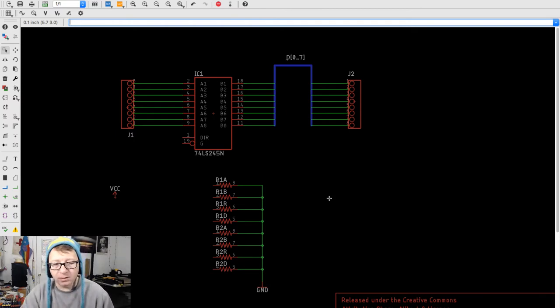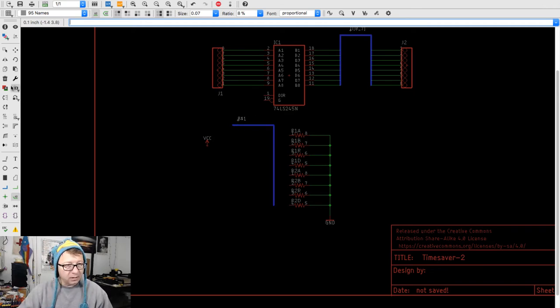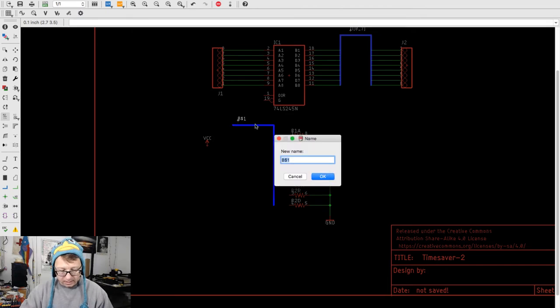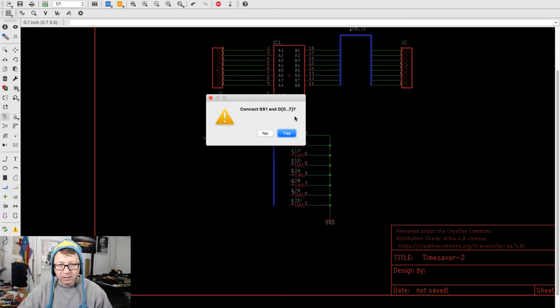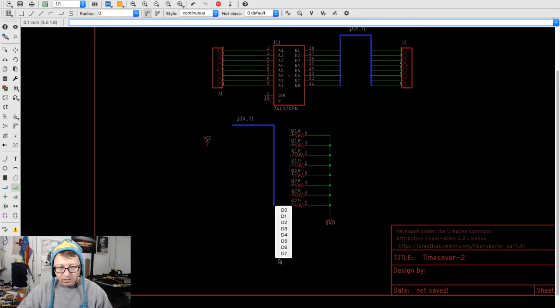Now, I could have just run the wires across, but the problem is I want to also attach these resistors there, and running all of the wires down to the resistors would create a hugely complicated mess. So here's what I'm going to do. I'm going to create another bus, just like this, and label it D0 through D7. Do you want to connect this to D7? Absolutely, I do. All right, let's go with our wiring process here.